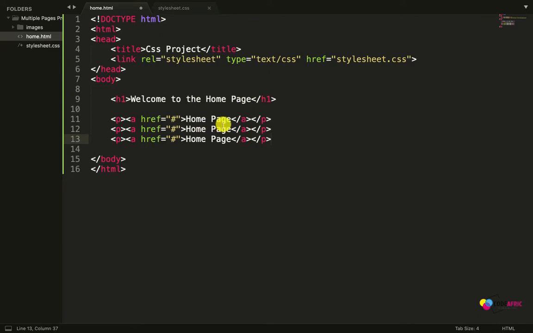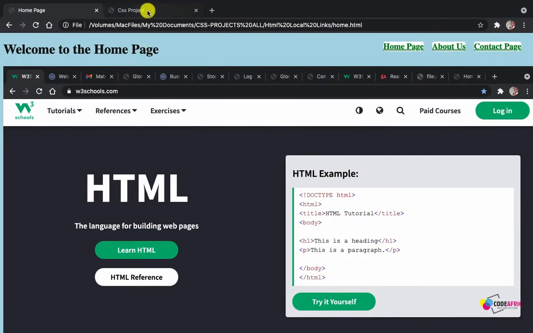So here will be my home page, then here will be my about us, then here also will be my contact page. So I have my home page, about us page, and the contact page. Now before we do anything, let's save it and see how it turns in the browser. So back to our CSS project, refresh. Okay, we see that our navigation menus are nicely inserted here. So we are making progress.